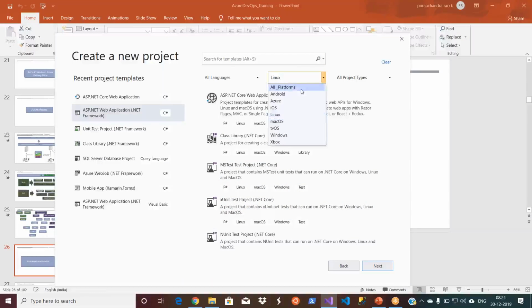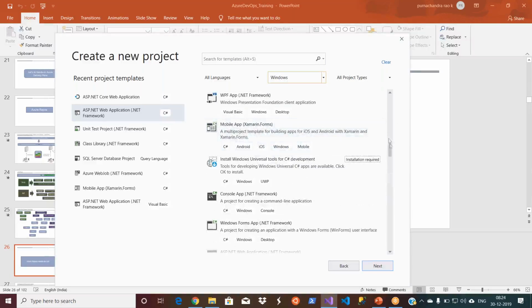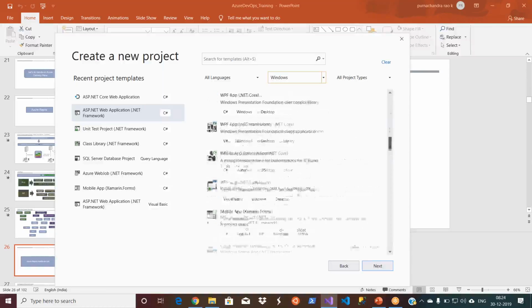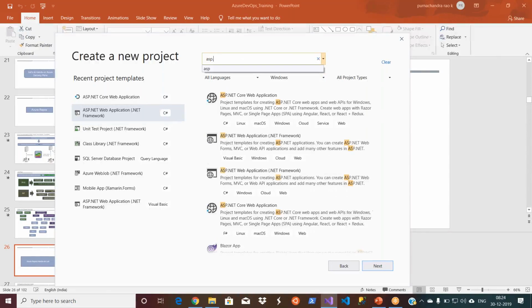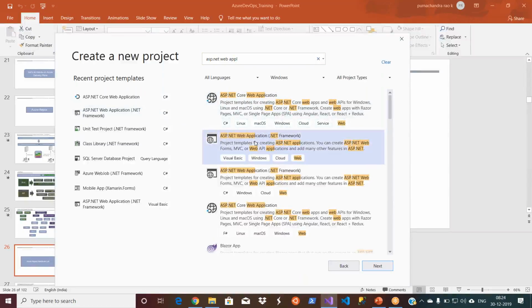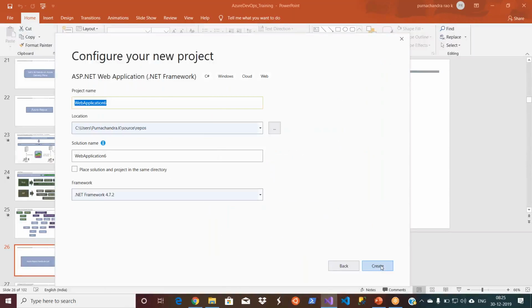Sorry, this is Linux. Let's say Windows. Let's search for it. There are many things here. ASP.NET Web Application. You see, this is Core. The first one is ASP.NET Core Web Application, and I take ASP.NET Web Application .NET Framework. But I want to take C#. You see the C# here, and then click next.